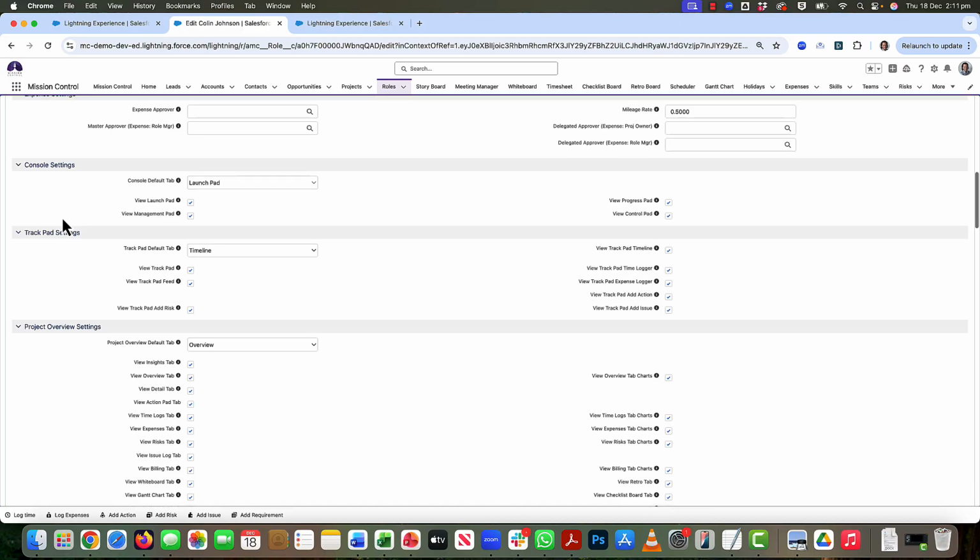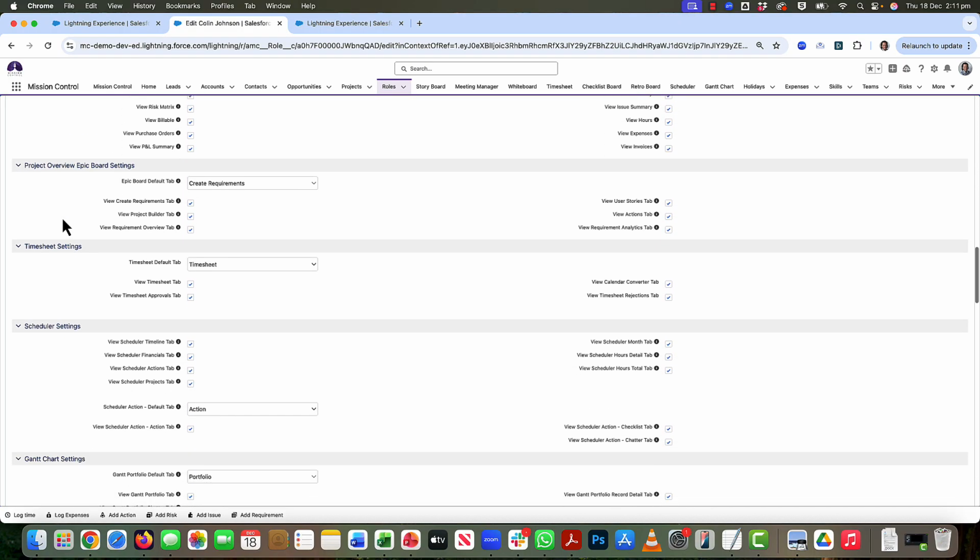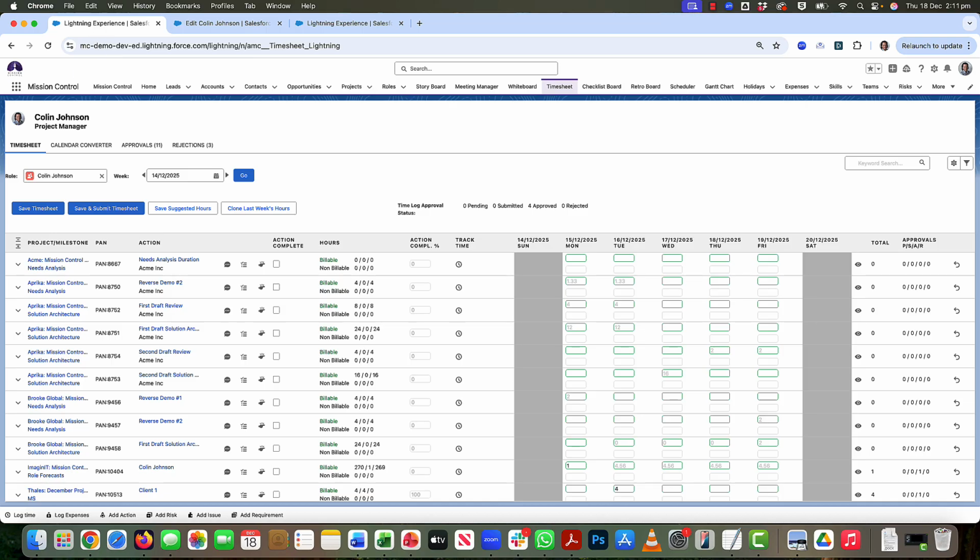So where we've got all of the display setting features, you'll see now that we've got the timesheet settings. So there's a timesheet default tab. You can specify which tab loads by default. So if you find that you're always using the calendar converter, you might want to load that by default. If you have a business rule that you don't want people using the calendar converter, you can turn that off. So you can ultimately control whether each person has access to each of those tabs, and that's all managed on their individual role record now.